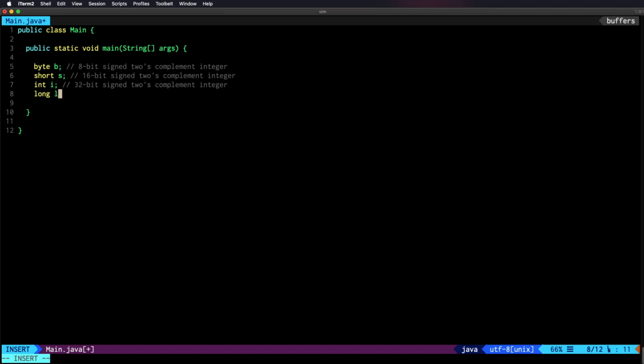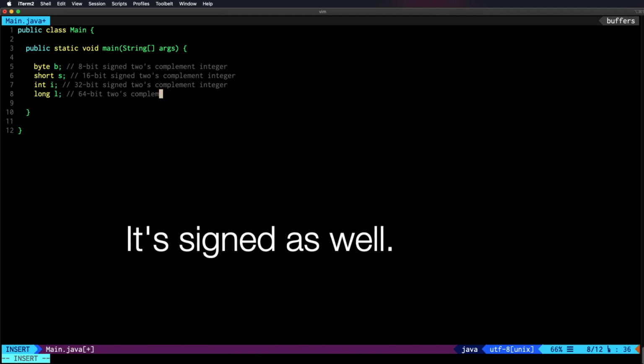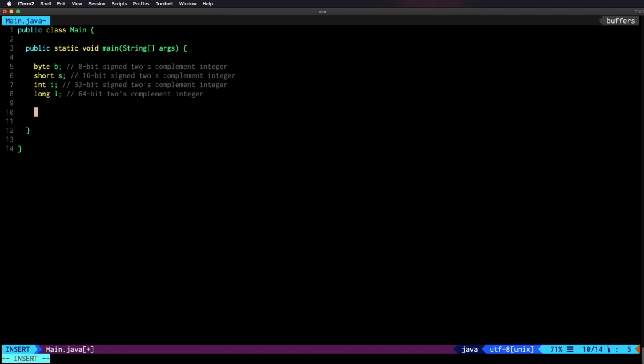The next one is the long. The long is a 64-bit 2's complement integer, 8 bytes. This can hold anywhere between negative 2 to the 63 all the way up to 2 to the 63 minus 1. So again, even larger than an integer. You can hold huge numbers inside of a long.